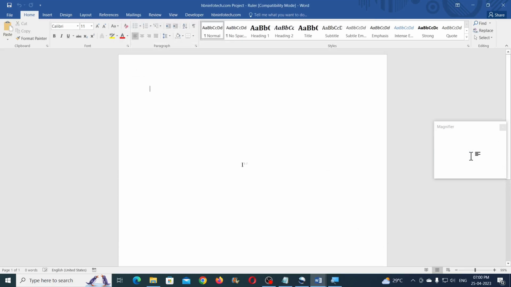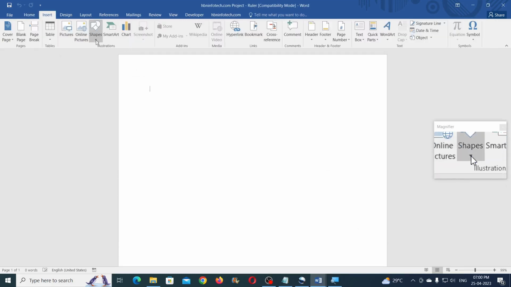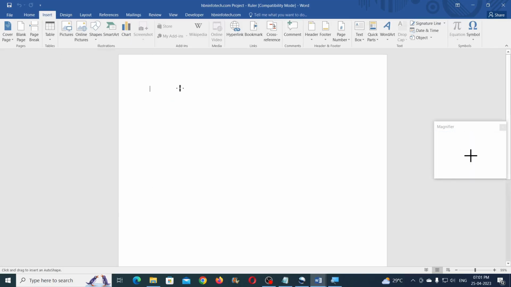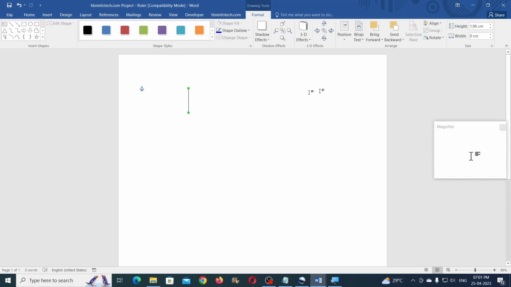Once you are done with the settings, go to the Insert tab, Shapes, take the line and draw a vertical line for 1 centimeter. While drawing the line, hold down your Shift key to maintain straightness. So now type 1 centimeter for the height and press the Enter key.